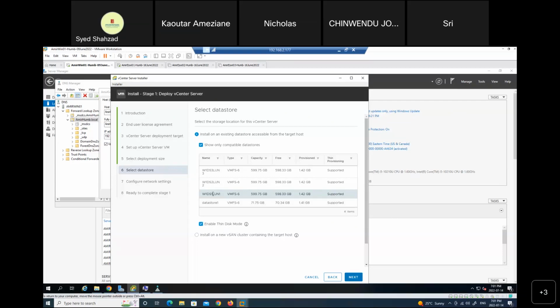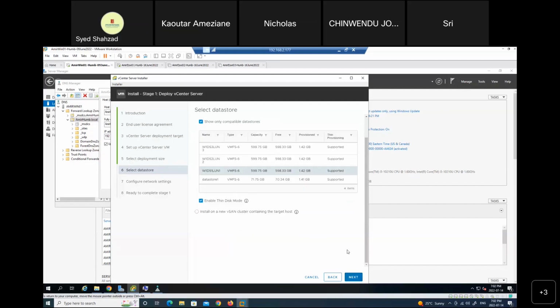I'm selecting W1 DS1 LUN1. It also says install on a new vSAN cluster containing the target host. If vSAN was created, then we could have used that too, but we don't have vSAN yet. It's a big lab coming your way, which can only be done on laptops which have 32 GB RAM. It's a big one, right? But anyway, we're still in initial stages now. So enable thin disk mode. If that is done, I'm just going to click next.